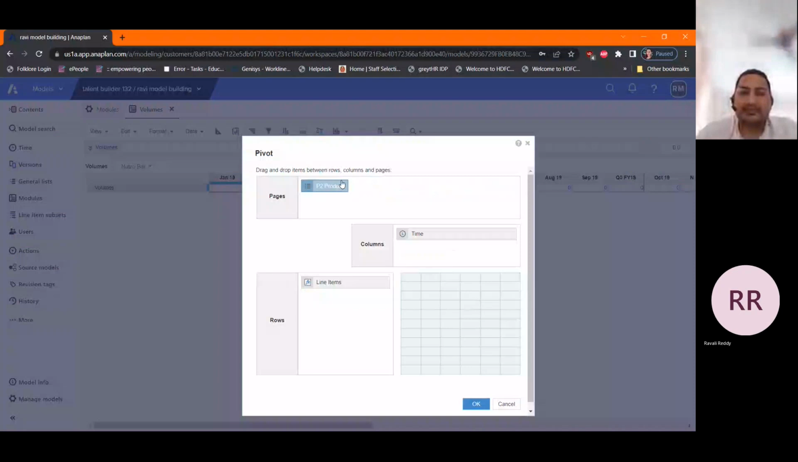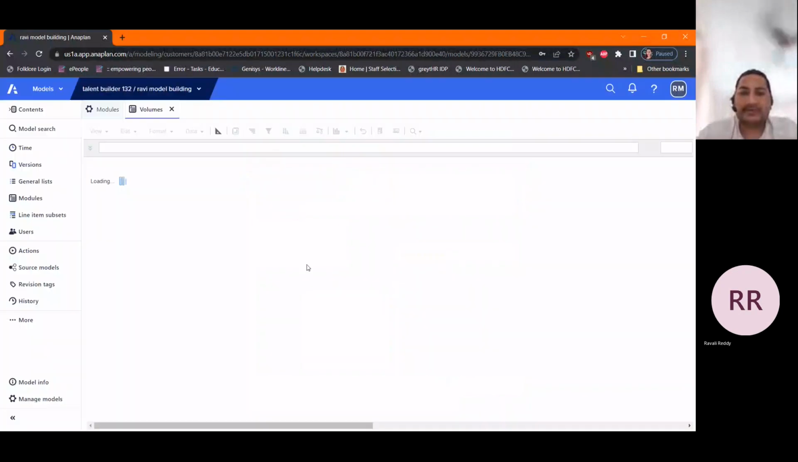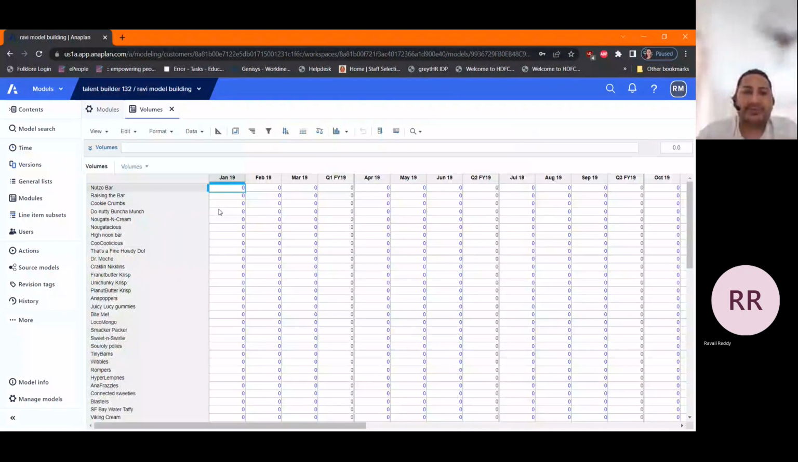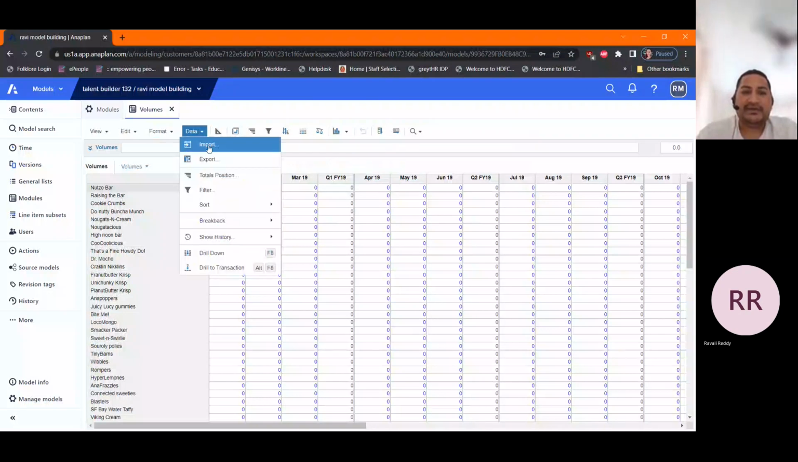And after that, I'm pivoting it. I put my P2 products in the rows. It is displayed according to my views, which I selected through the pivot. Now I have to click the data, then click import.